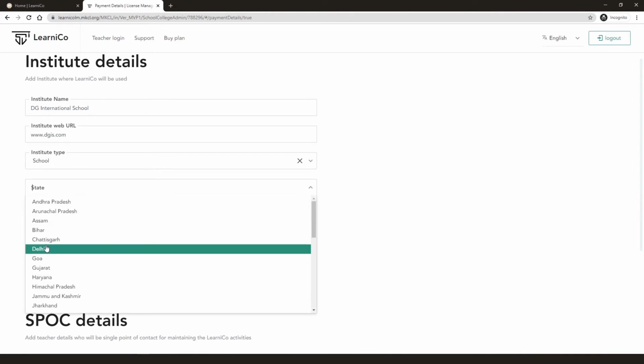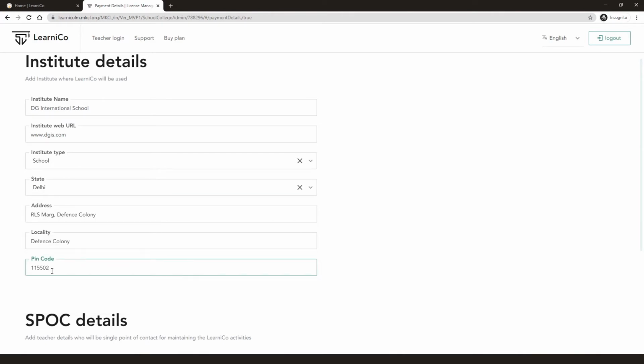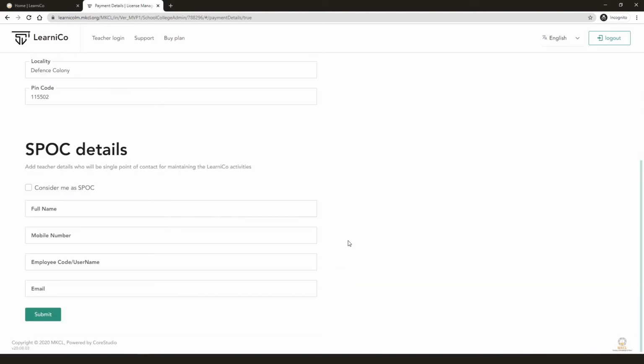Enter the address of the institute. Now comes the SPOC details. SPOC means single point of contact. This is the first teacher from your institute who will register for MKCL Learnico. The SPOC will act as a point of coordination between the school and MKCL. Click on Consider me as SPOC.